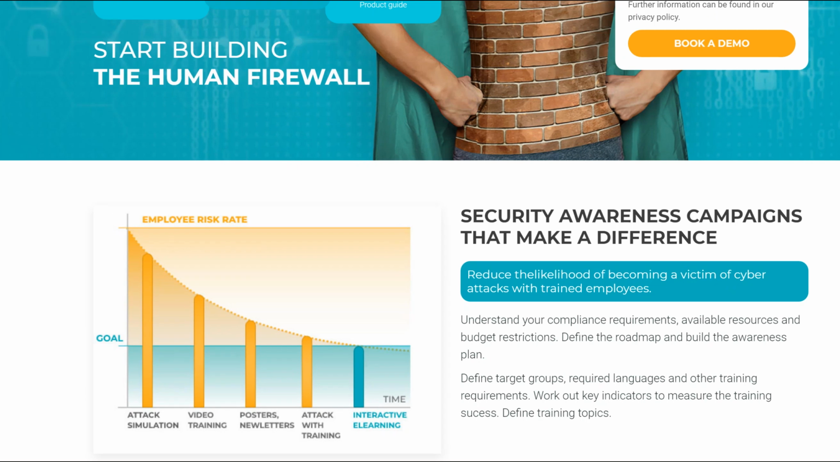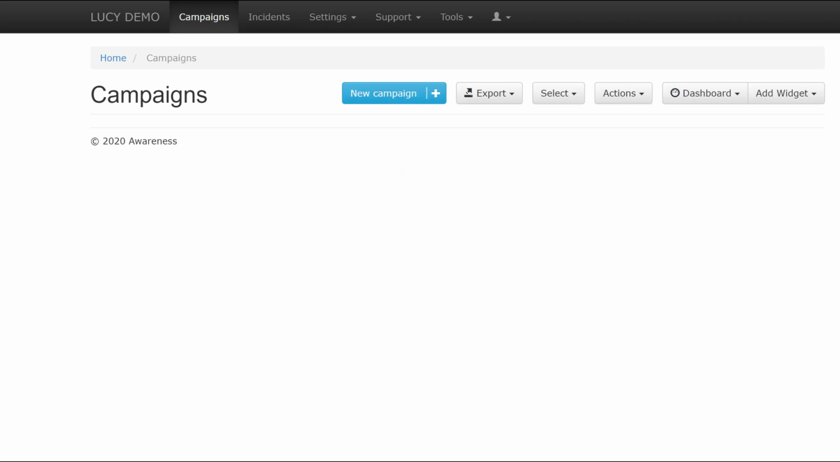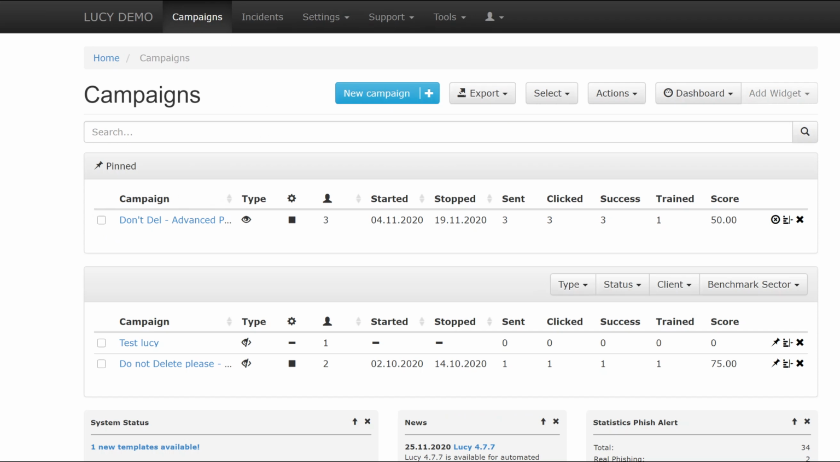So we covered now the basics of Lucy, what you can do with it. And I want to jump now into the application and show you how it looks from an administrative perspective. What you see here is the user interface, which is controlled in a web session via web browser. And when you log into the server here, by the way, the server can be set up on-premise or in the cloud, as a dedicated system or as a shared system, like software as a service.